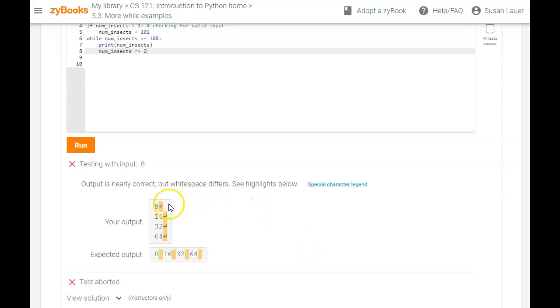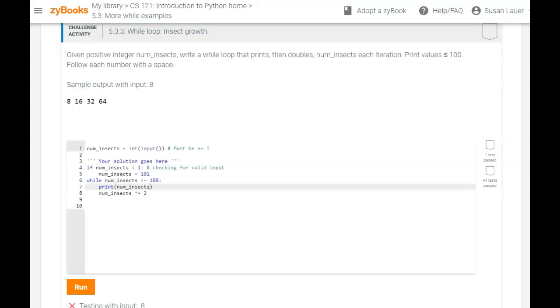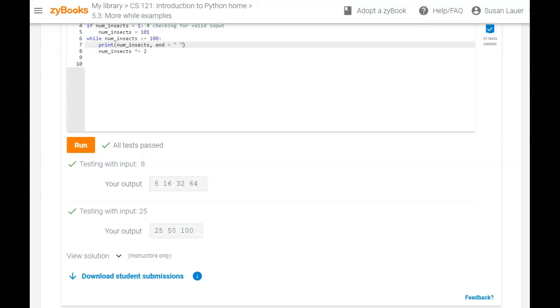So I ran this and I ended up with my output going to a new line, and that's not what they wanted. They wanted it to have some spaces in between. So how do I fix that? So what I need is end equals a space. And that one ran correctly.